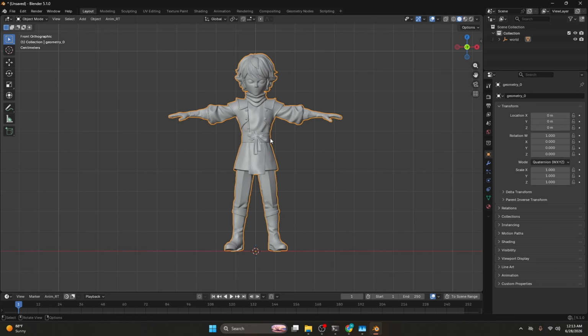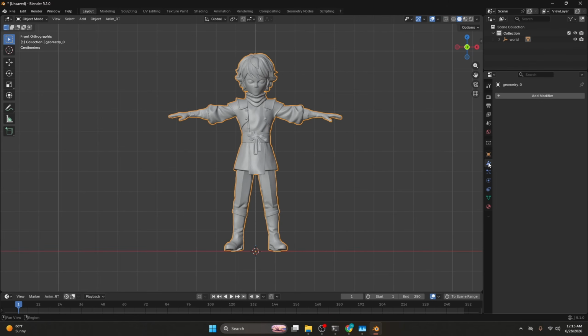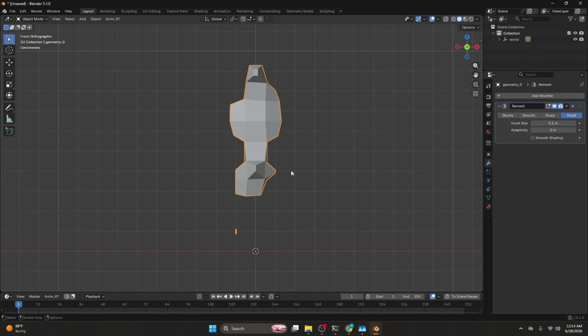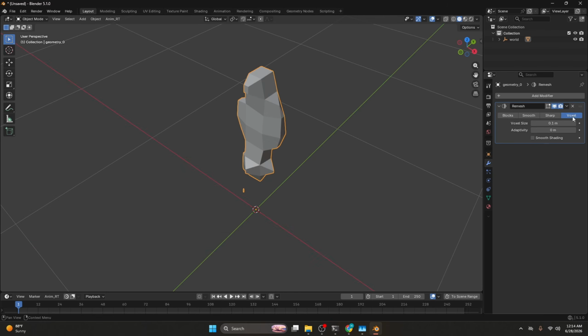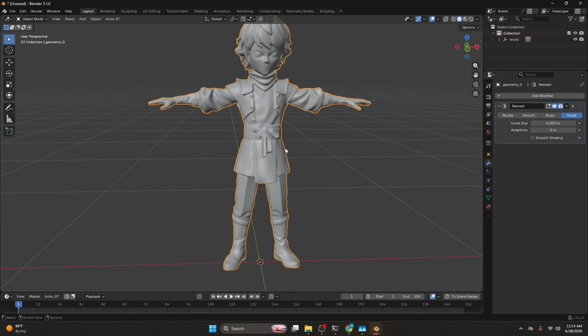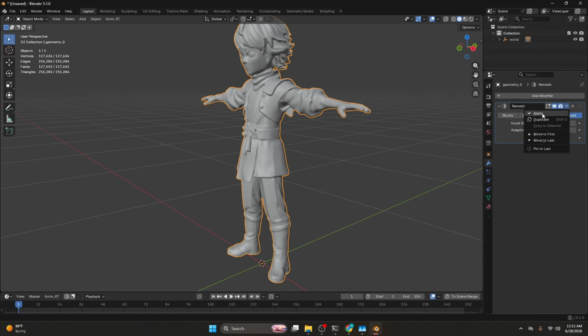Now we will create low poly. Go to the Modifiers tab now. Search for the Remesh modifier. Apply the Remesh modifier to character. Initial settings might look very low. Select Voxel and change the size. Set voxel size to 0.003. Press Enter to see new geometry. This fixes the character mesh structure. Apply the Remesh modifier to model.